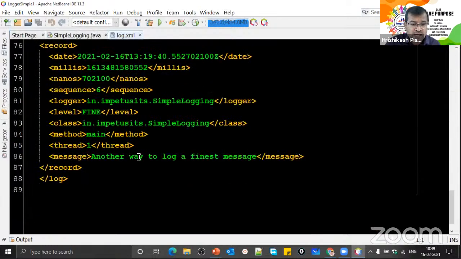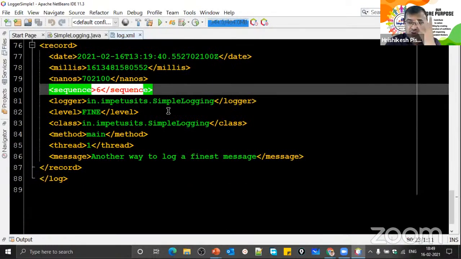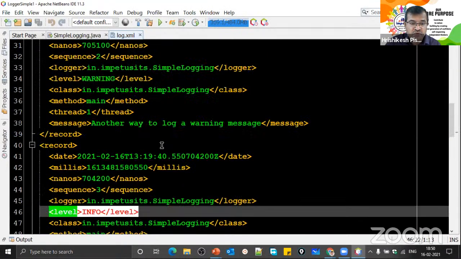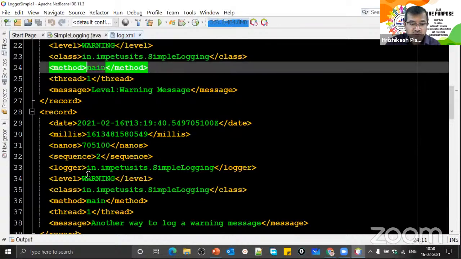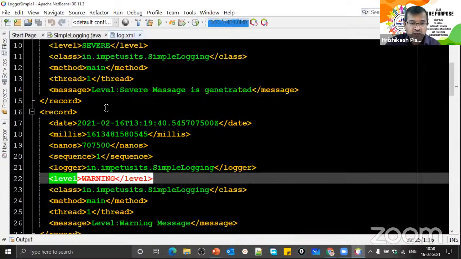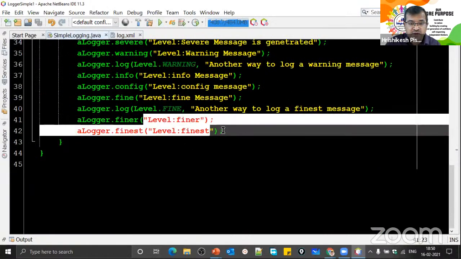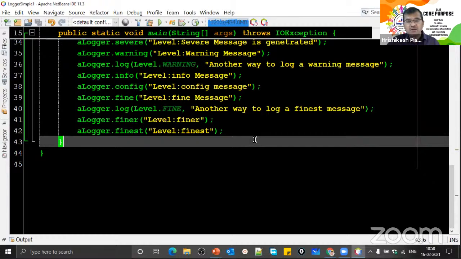So let's look at the last number 6. That means it has not logged 2 messages. Which are the 2 messages it has not logged? The finest and finer. Look at this. We have fine, config, info, warning and severe. So the only messages that did not get logged were the finer and the finest. That's okay. So that's how you could work with it.